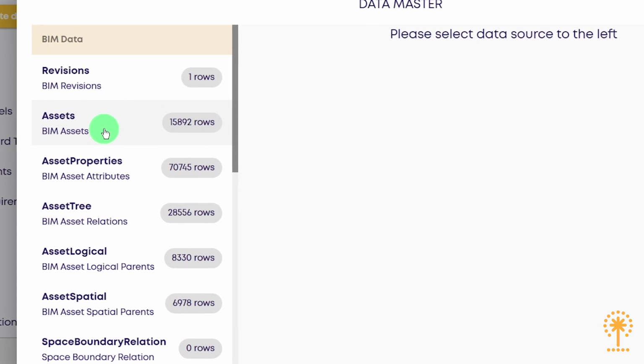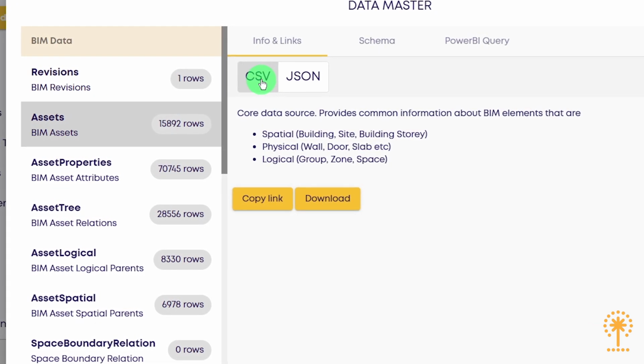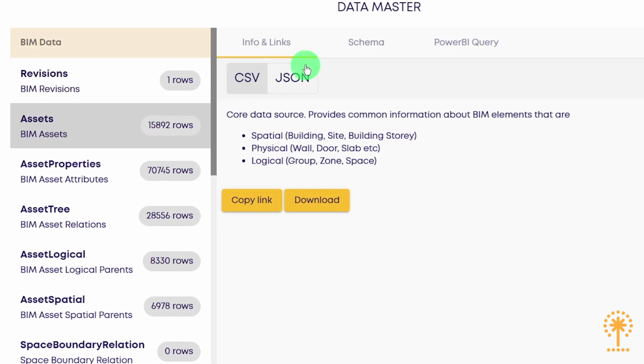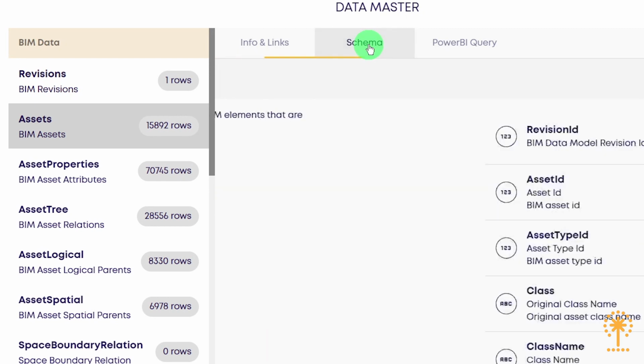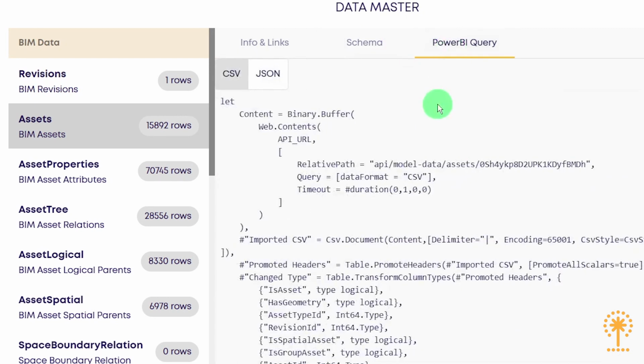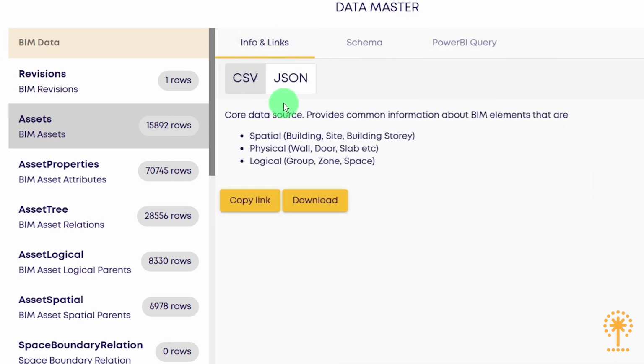For today, I'm going to download all assets, and I'm going to choose CSV as my format. Now, before I download the data, I just want to show you that over here you can also view all of the asset schema under this button over here. And the Power BI query is already written for you. Okay, so let's head back and click on download.